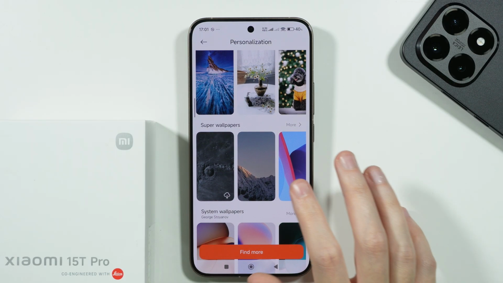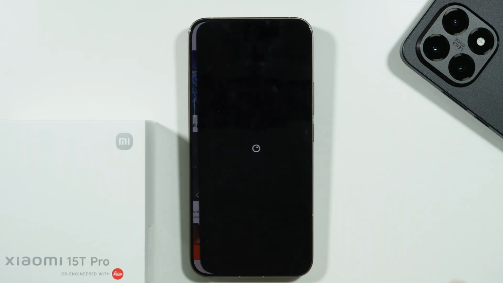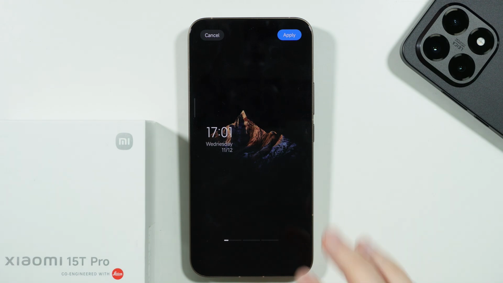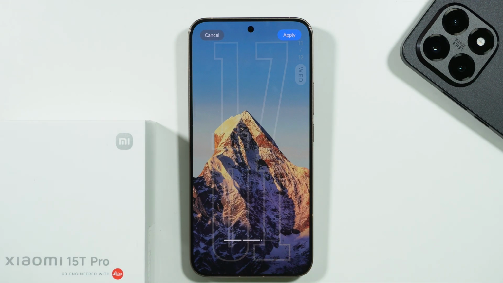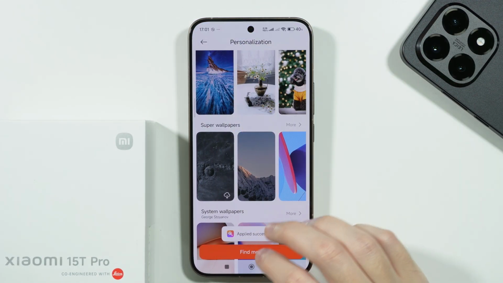We also have super wallpapers, which have an animation or transition from always on display to lock screen and then to the home screen. For example, over here I have an example. We have these mountains that have this really cool animation between these different menus, different screens that we can use on our phone.